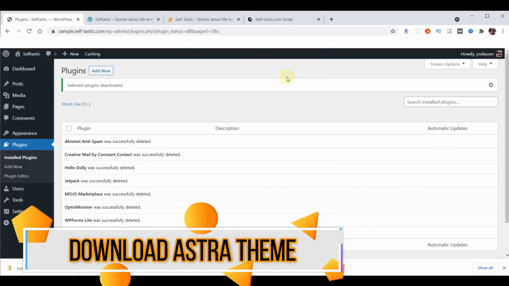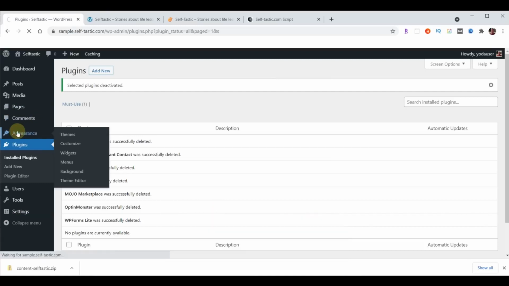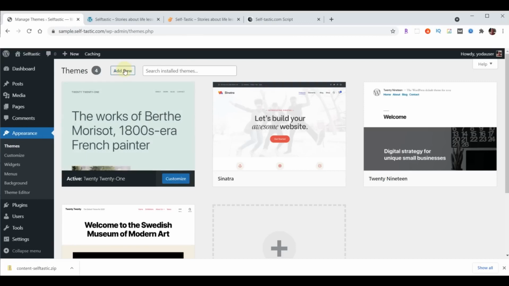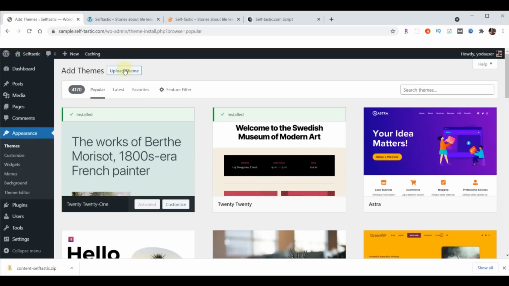Now we want to add the theme that we're going to use for Bethany's website. So we're going to go to Appearance, Themes, choose Add New, and we're ready to upload a theme. So first we're going to download the theme we need. But you might say to yourself, but here are all the themes. Why don't I just pick the one I need?